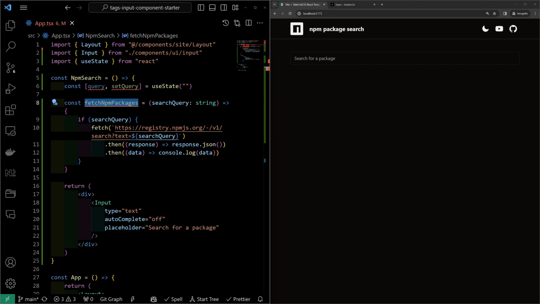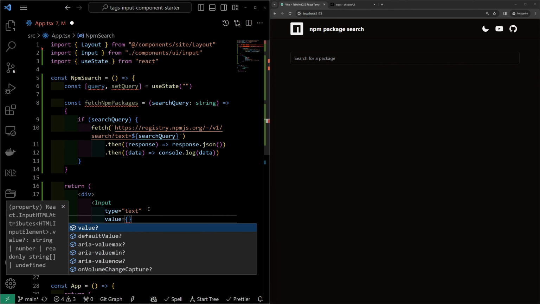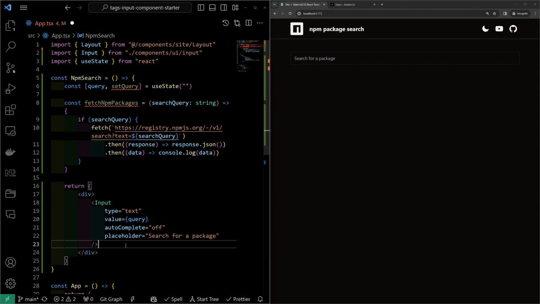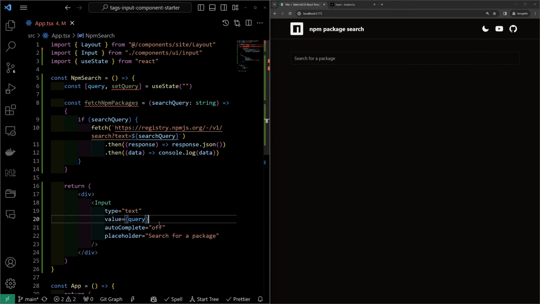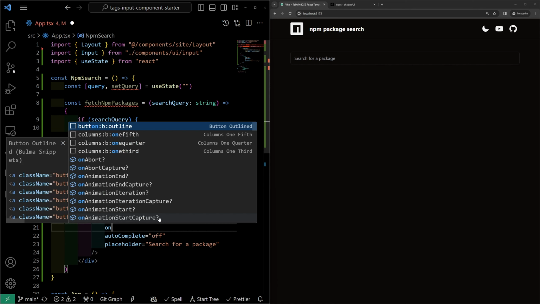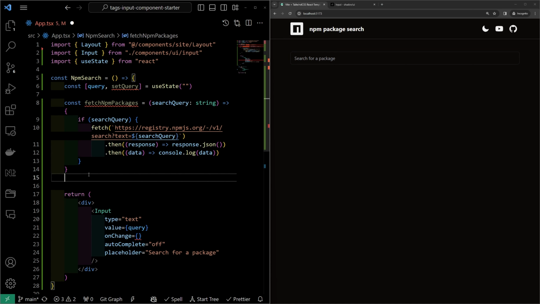So let's, in our input, add a value of query. So we'll make it so that the actual content of the input box is the query. If I actually try typing anything in here, it's not going to work because the value is based on the query. So what we need to do is add a change handler here. So we'll say onChange. And what this is going to do is capture whatever it is that we're typing here, and we're going to pass it to a useEffect.